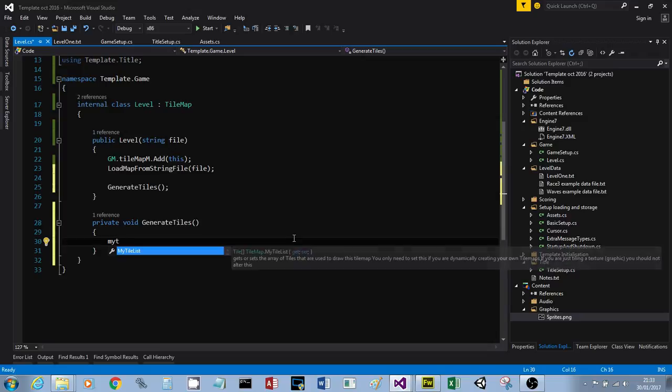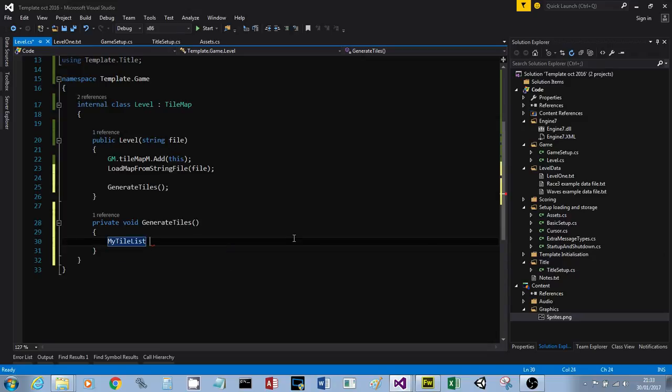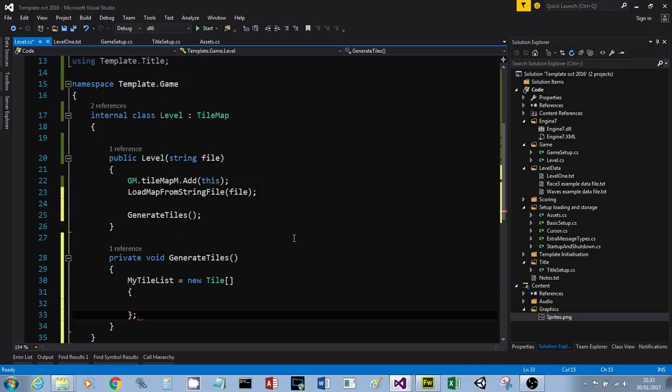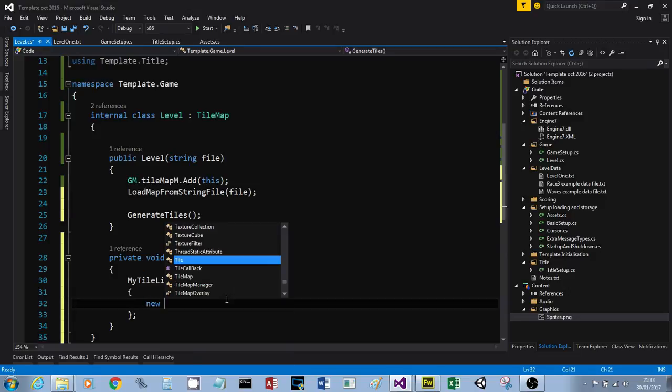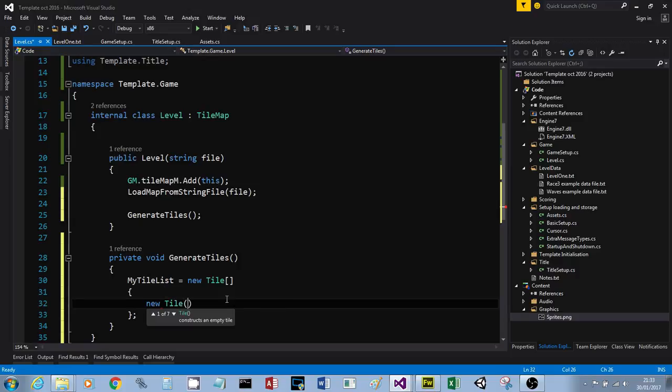It's just a list. We've got a thing called myTileList, and we say equals new Tile square brackets, and then we put an opening brace. That will create a closing brace. Press enter so it drops down to the next line, and at the end of the brace, I'll zoom in a little so you can see that, do a semicolon. Inside here is where we're going to define our tiles. It's a simple process. We just say new Tile for each one that we want.